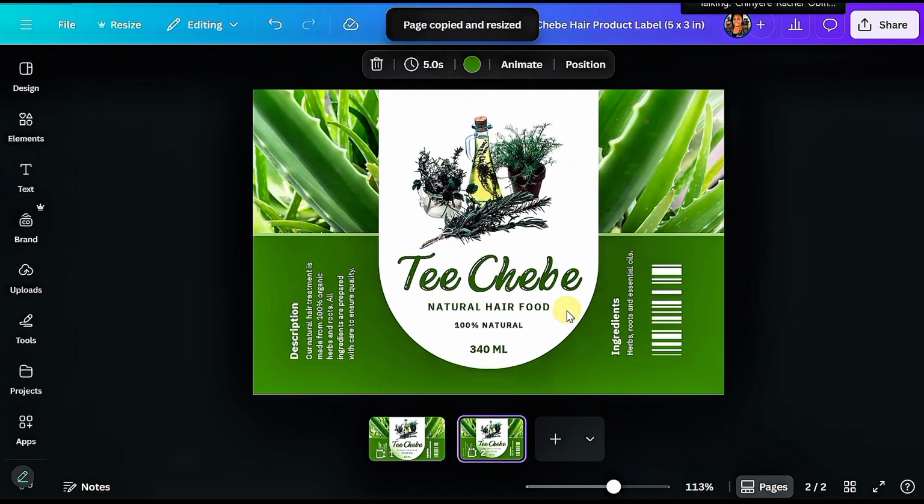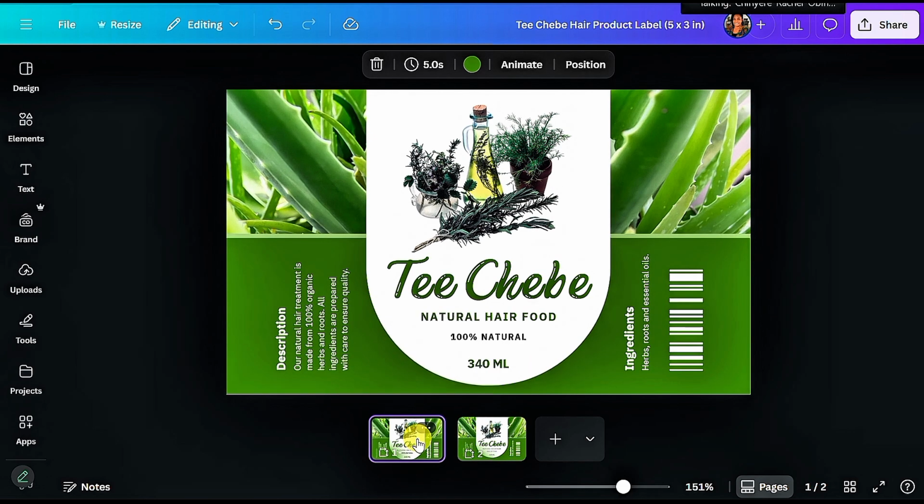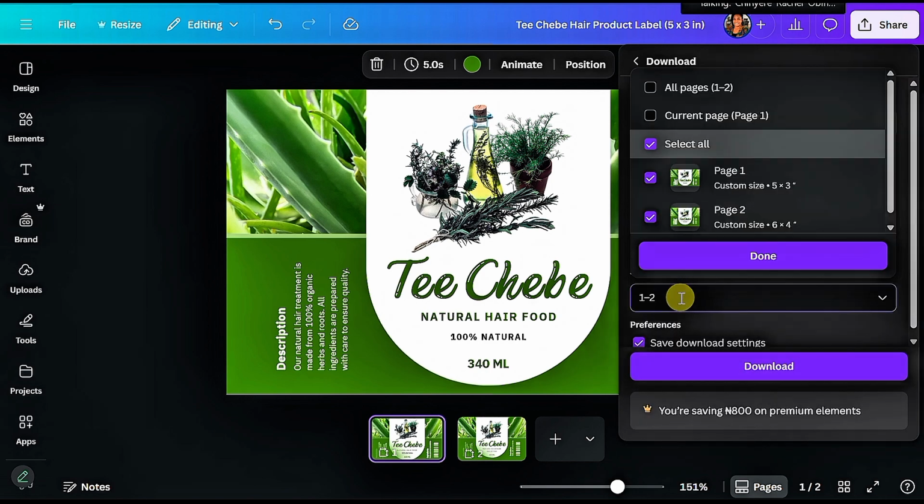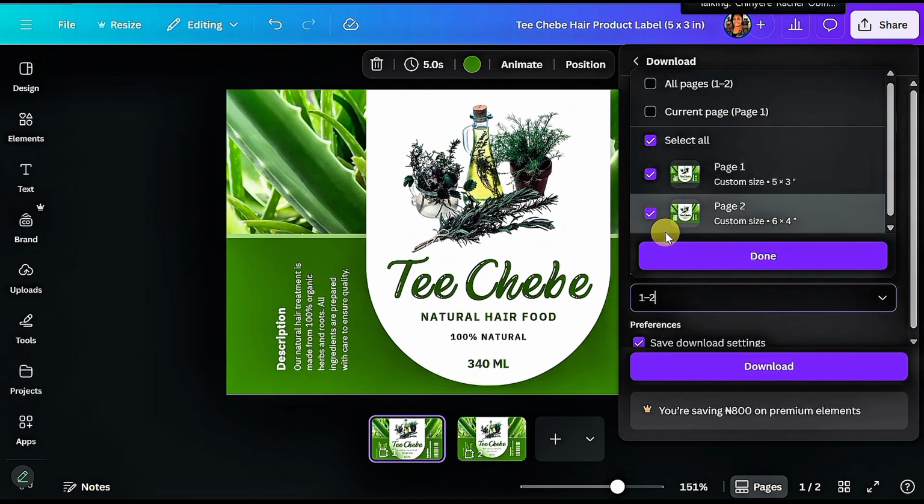So you see both designs are on the same page. The size of this one is 6 inches by 4, while this one is 5 inches by 3. When you want to export them, you just click share and click download. You have the option to select which of the page you want to export instead of having them as separate documents.